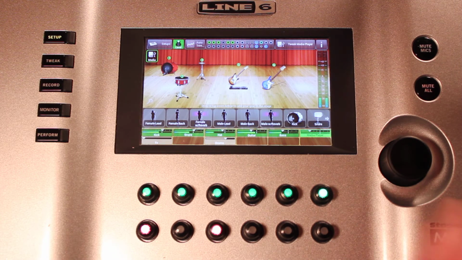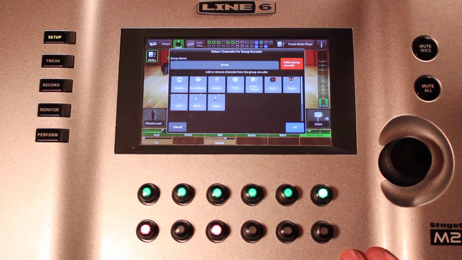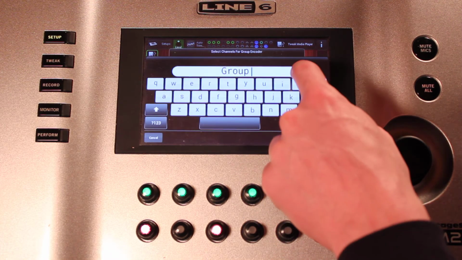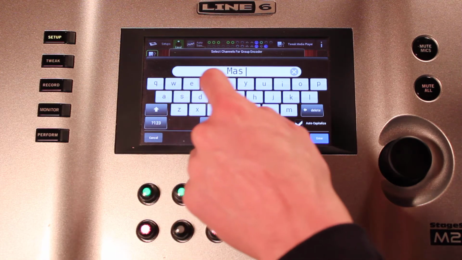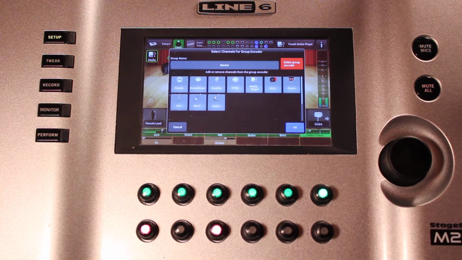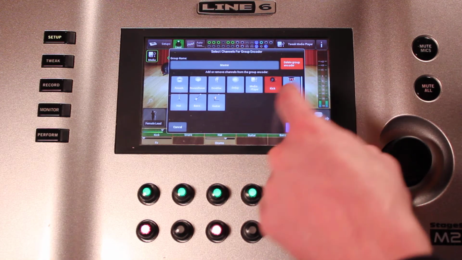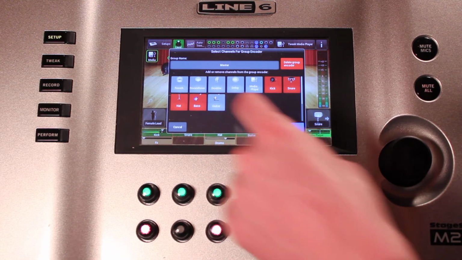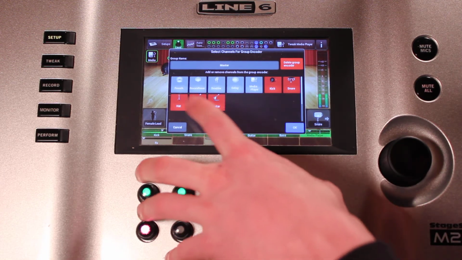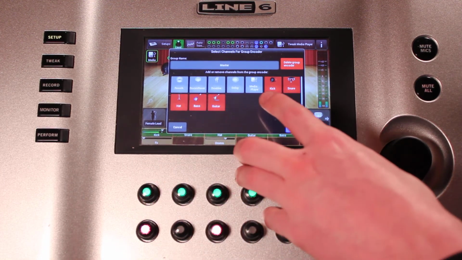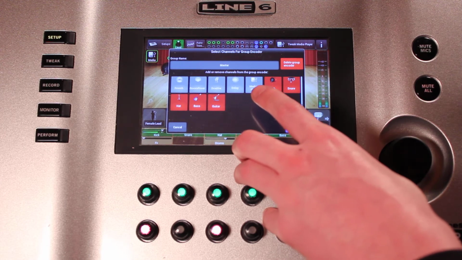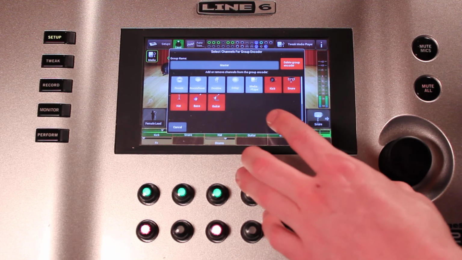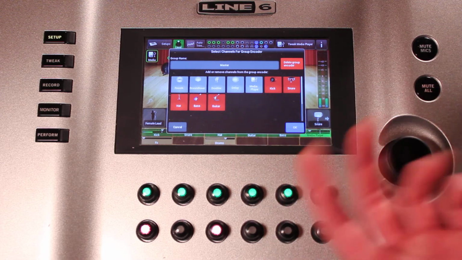So now we're back in the setup mode. Let's create our main master subgroup. So let's double click another open encoder. Let's name this our master. And now let's select everything that's on stage. So it's going to be our kick, our snare, our hat, our bass, and our guitar. We already have a group for our global effects, and we want to keep our media player unmuted because the media player is not on stage, and we want that to still play while we have the stage muted.